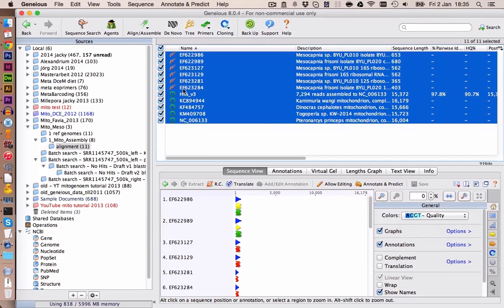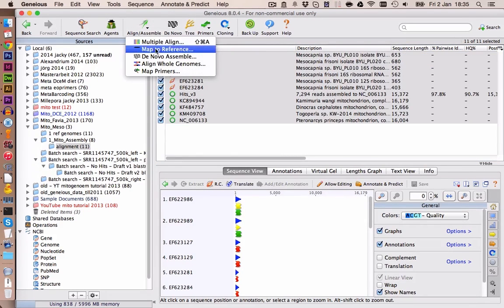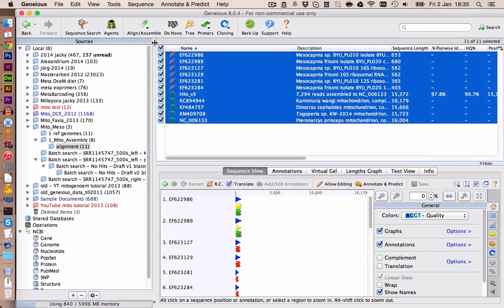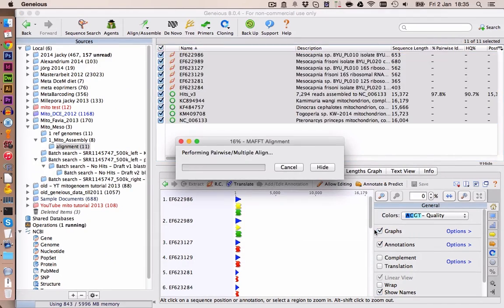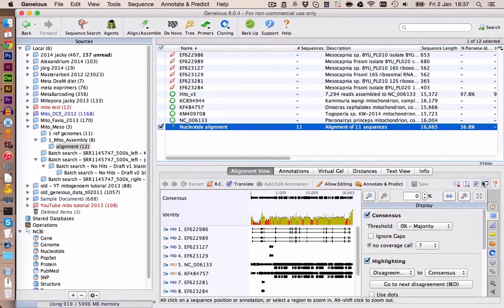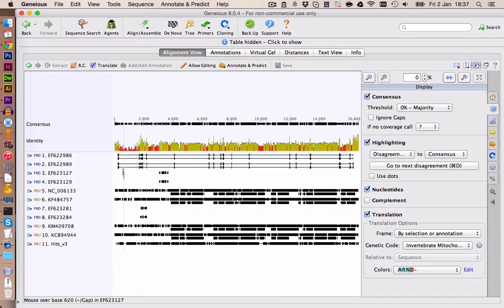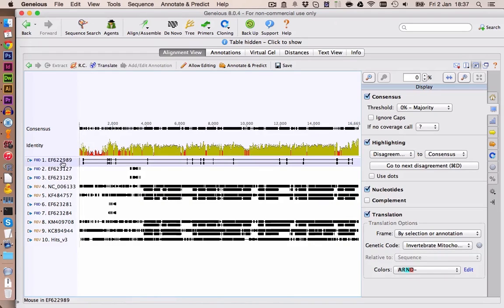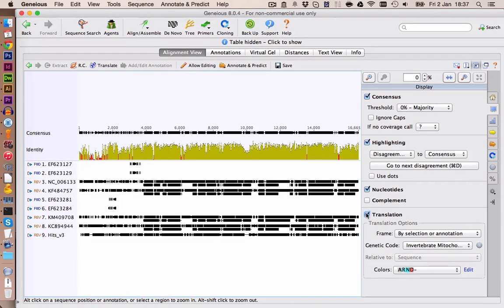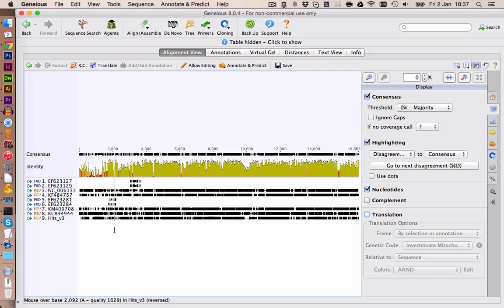Let's select all reads, and we're going to go on multiple align. We can try to let it detect the sequence direction automatically. Let's see if that works. Otherwise, we have to form the reverse complement. Let's take a look at the alignment. We see here 2 sequences didn't really work out, so we can delete those. And then let's zoom in here.